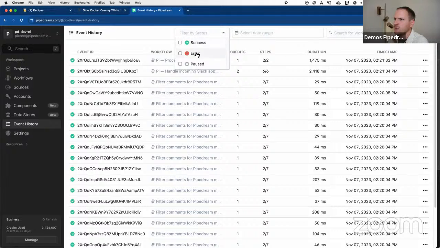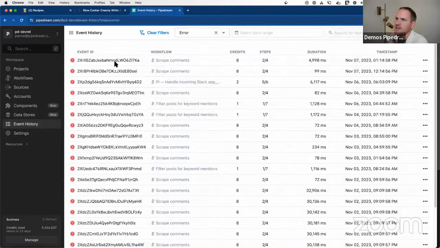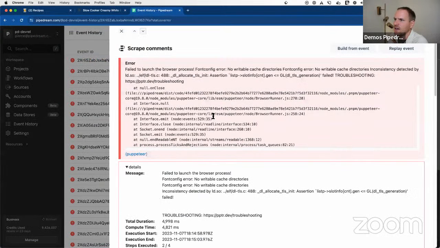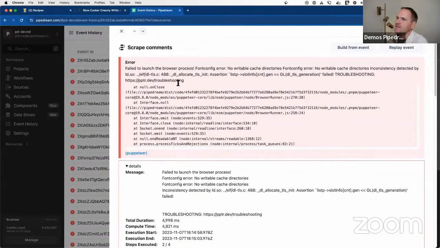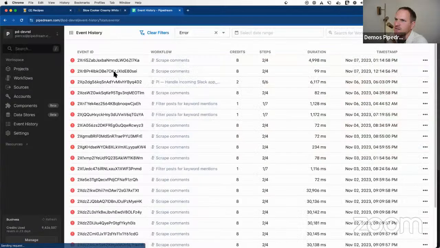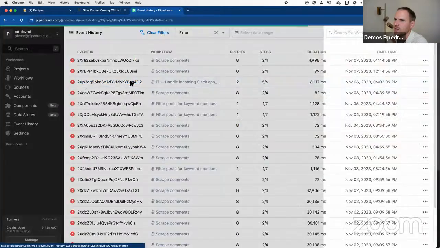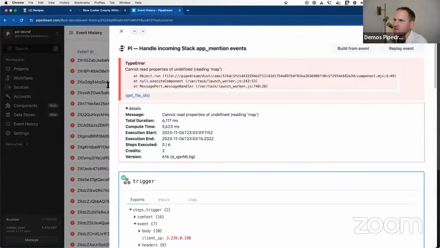So you can filter by success, like the workflow execution status. So if I want to see all erring workflows, then I can check this out, and I can take a look at a specific error. And here I can see there's an issue with our Puppeteer instance in this particular event. So you can kind of go through and make sure you're handling events correctly.